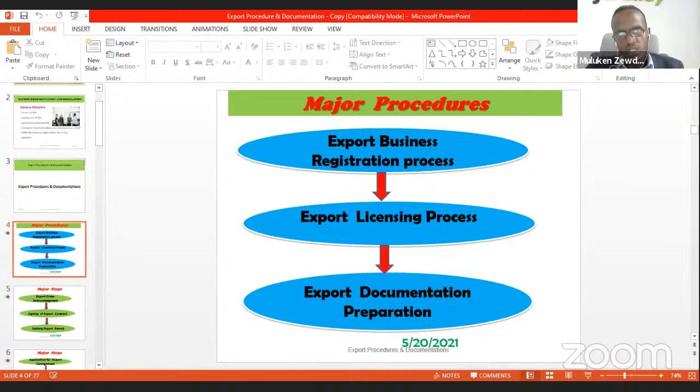These are the major procedures. The export business registration process is the first part. The second one is the export licensing process, which means acquiring the required export license. And the last, but not the least, is export document preparation. These are the major procedures. We will see them in detail.